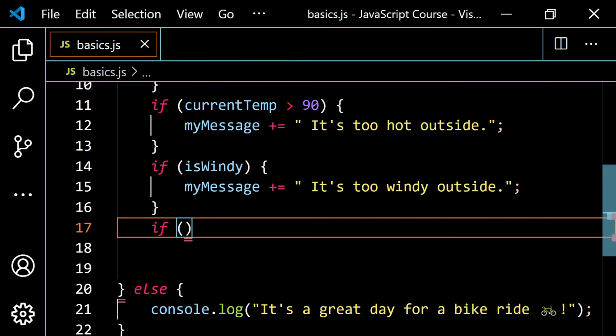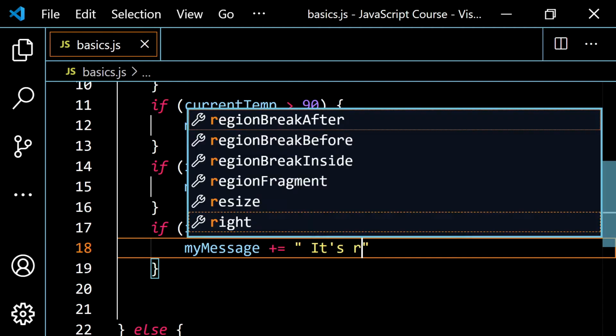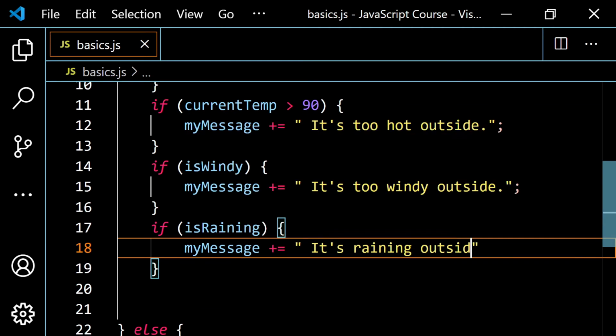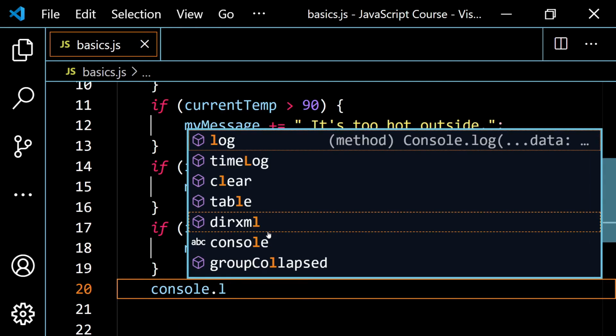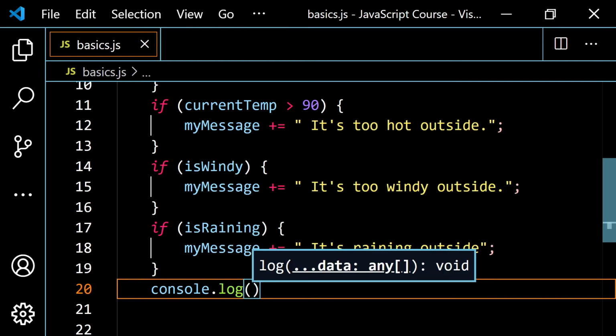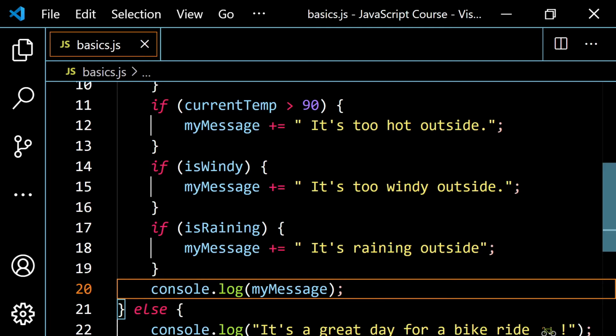So if isRaining, and we'll do myMessage plus equals, and we'll do "it's raining outside", okay? So let's go ahead and now do a console.log statement. And what we're going to console.log is this myMessage variable, okay? So let's pause for a minute and think about what's going to go on.